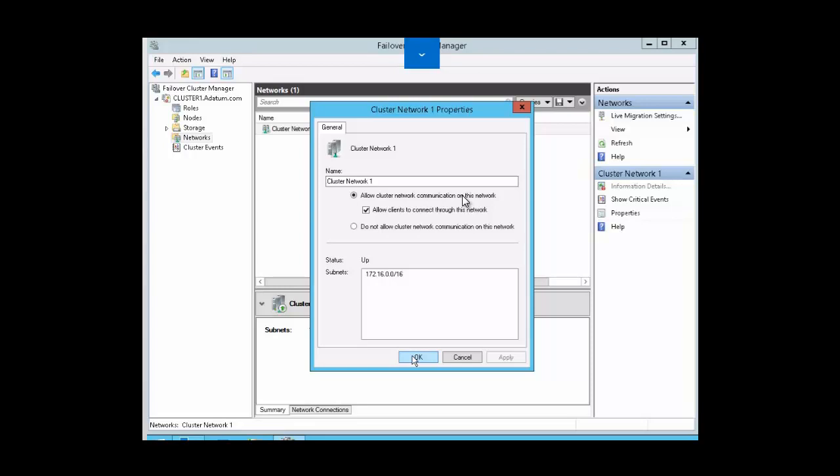Cluster network roles can also be changed using PowerShell. For example, the get cluster network command will allow you to change roles. Remember that role equal 3 would be the last option here where you do not want to allow network communication at all. You don't want to allow cluster network communication on the network. 0, role equals 0. If you wanted to allow only cluster network communication, role equal 1. If you wanted to allow both cluster network communication and clients to connect through the network.